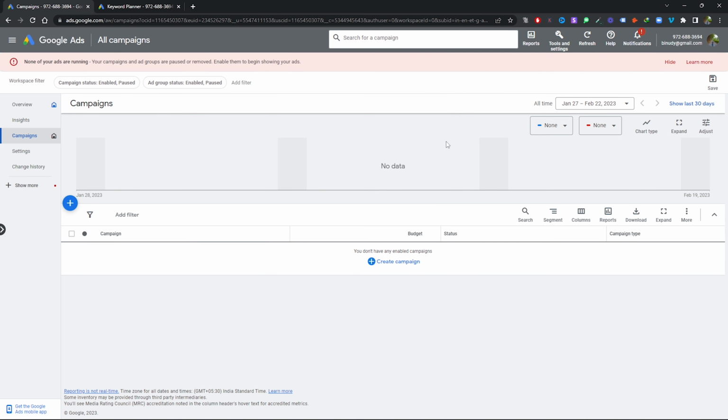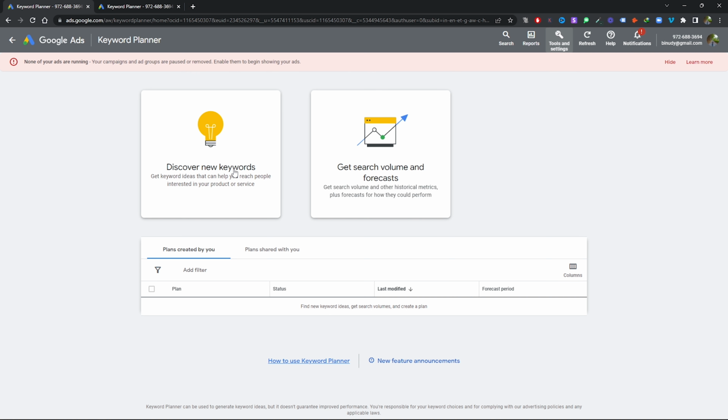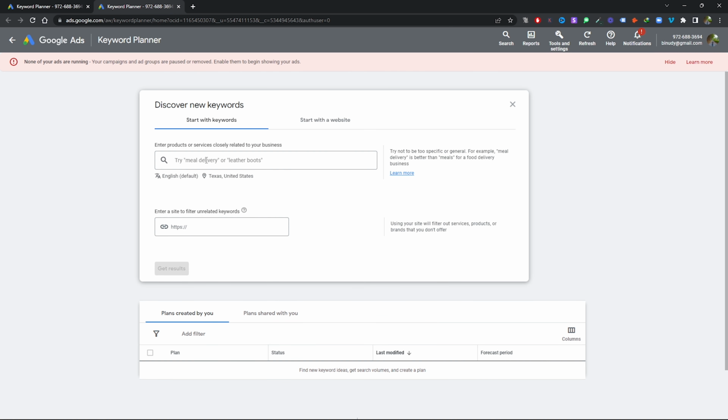This page will pop up. You have to click on tools and settings. You have to click on keyword planner, click on discover new keywords, and you will be right over here. So before I start doing keyword research, I always start with the root keyword, right? Like we are doing keyword research for a remodeling business, and one of the services is kitchen remodel. So I'm going to get some ideas about kitchen remodel.